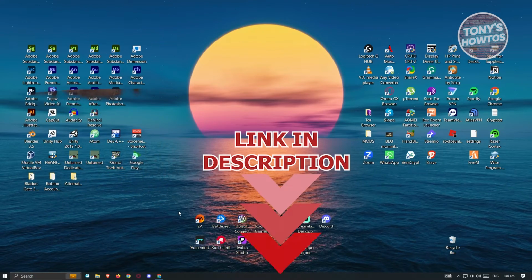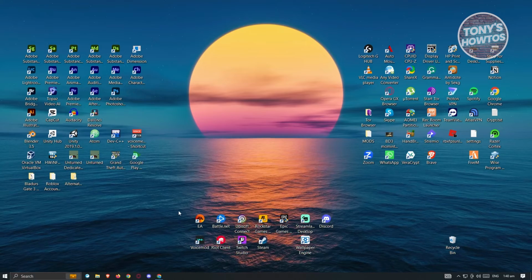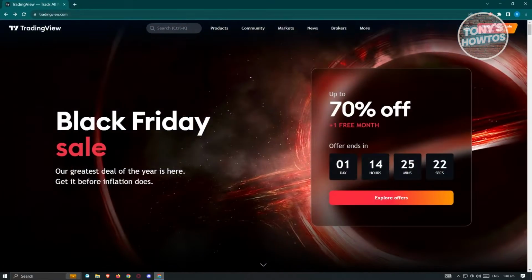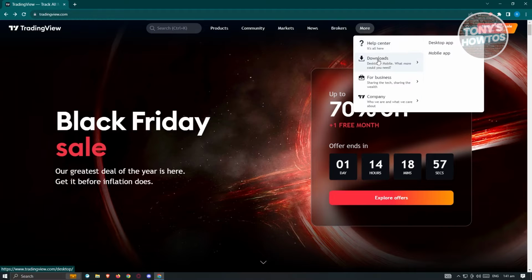So let's get started. The first thing we want to do here is open up any browser that we have on our PC and go to TradingView.com. Now in the main homepage for TradingView, we don't have the option to download because this link is actually hidden. If you click on the more button here, you'll be able to see the downloads option. So let's go ahead and click on it.